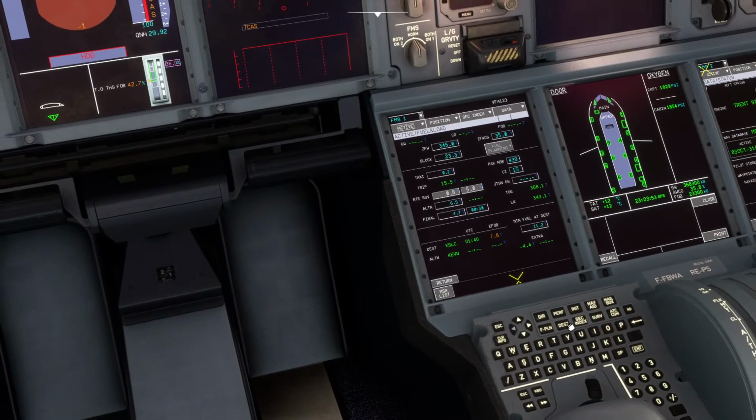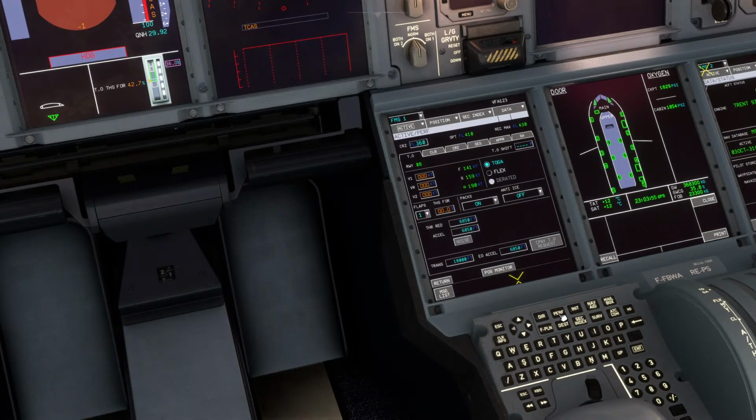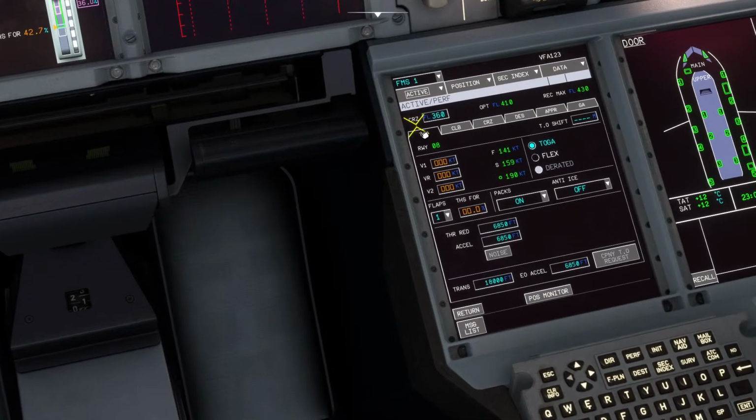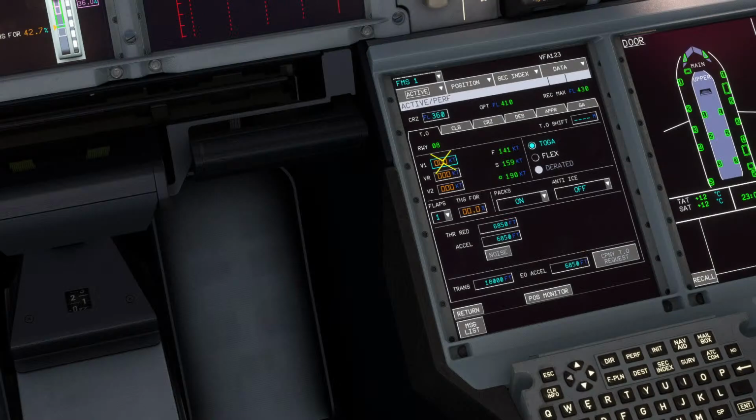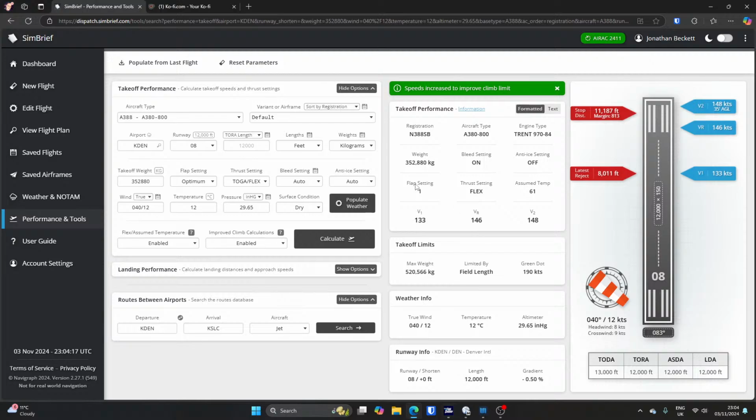I don't believe so. Then we can go over to performance, and we can do the takeoff performance. So V-speeds, this is where we're going to borrow these numbers. So 133, 146, and 148. And it's flaps 1.